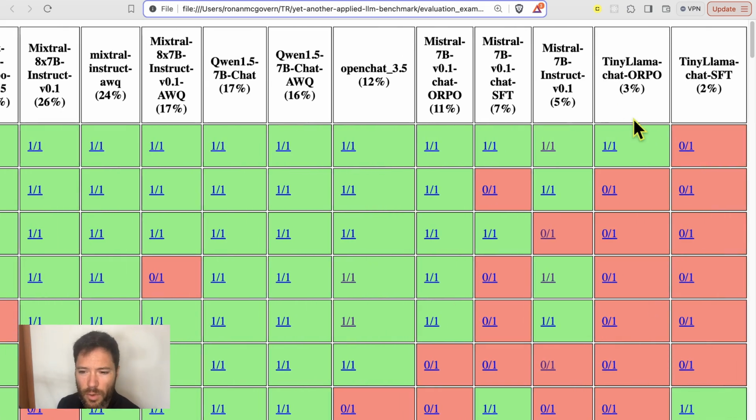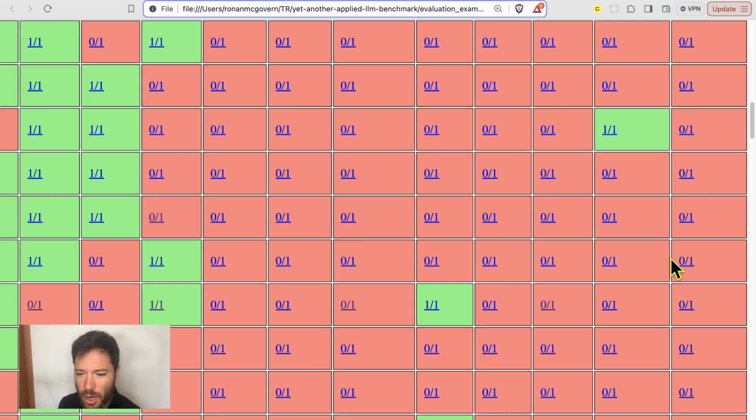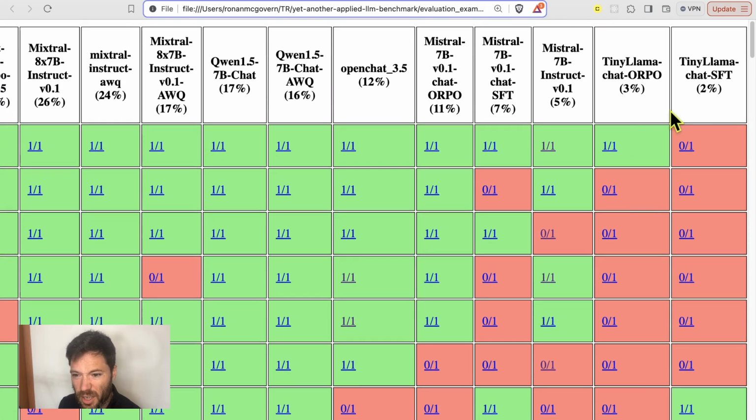And here you can see I've run them for Tiny Llama, ORPO and SFT. Both of these models are performing very weakly here. They're only getting a couple right. I don't think it's statistically significant. There's just one answer right more by ORPO here. Now, next up, here's Mistral Instruct. This is the Instruct model, so I haven't done anything with this. It scores about 5%. And you'll see the SFT model scores 7 and ORPO scores 11.